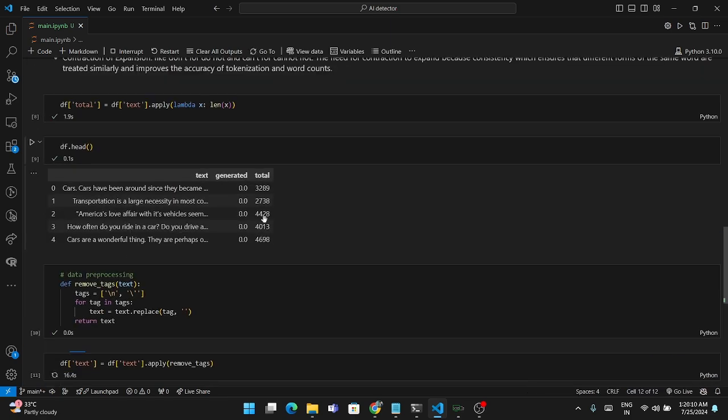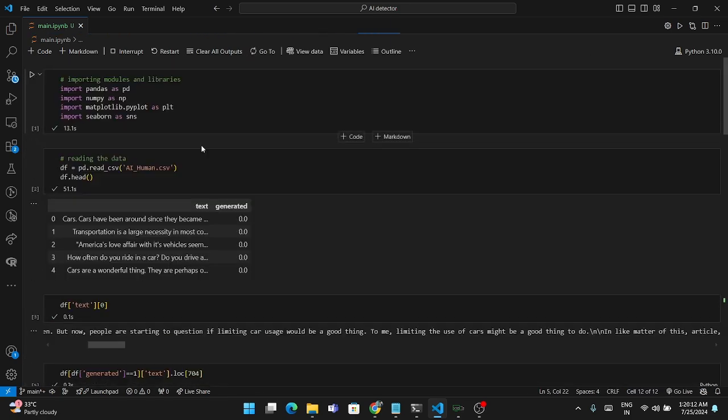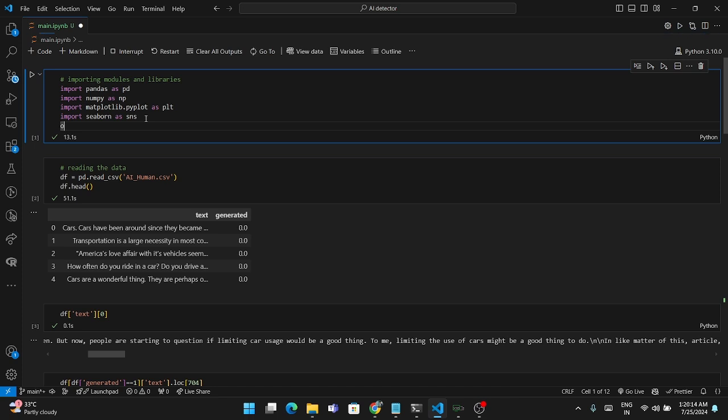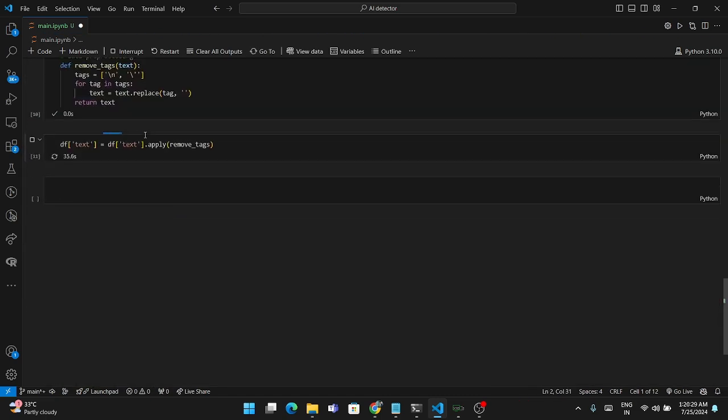So for removing punctuations, I am importing the module string. Import string. So here the process is done, and our tags are removed. Now let's remove our punctuations.